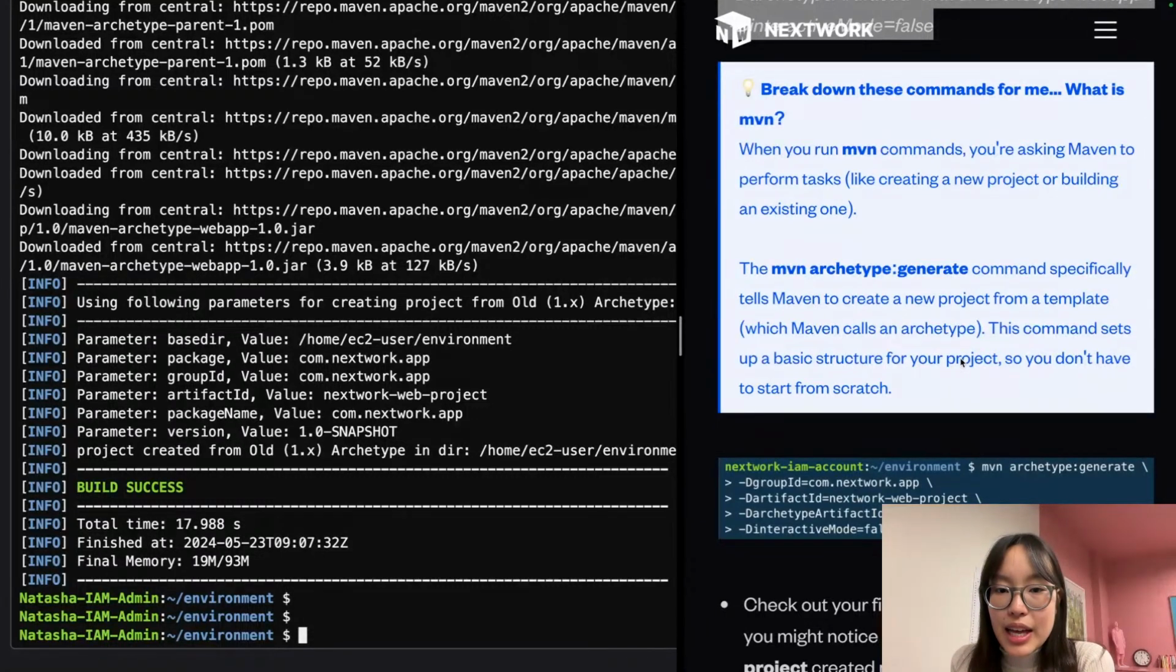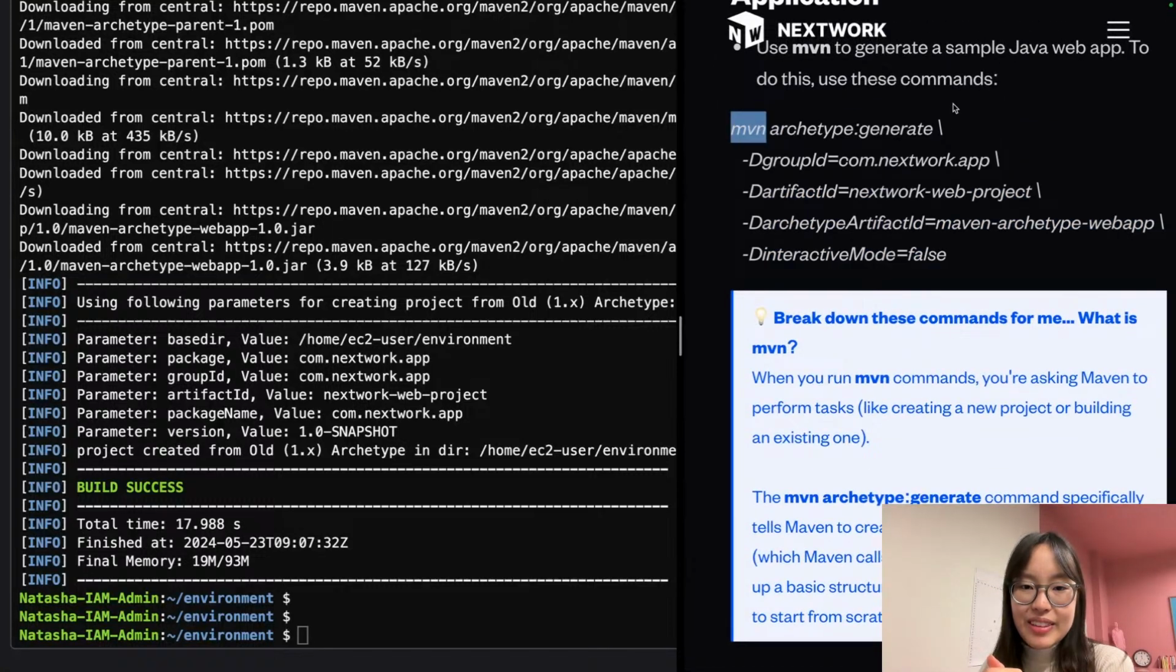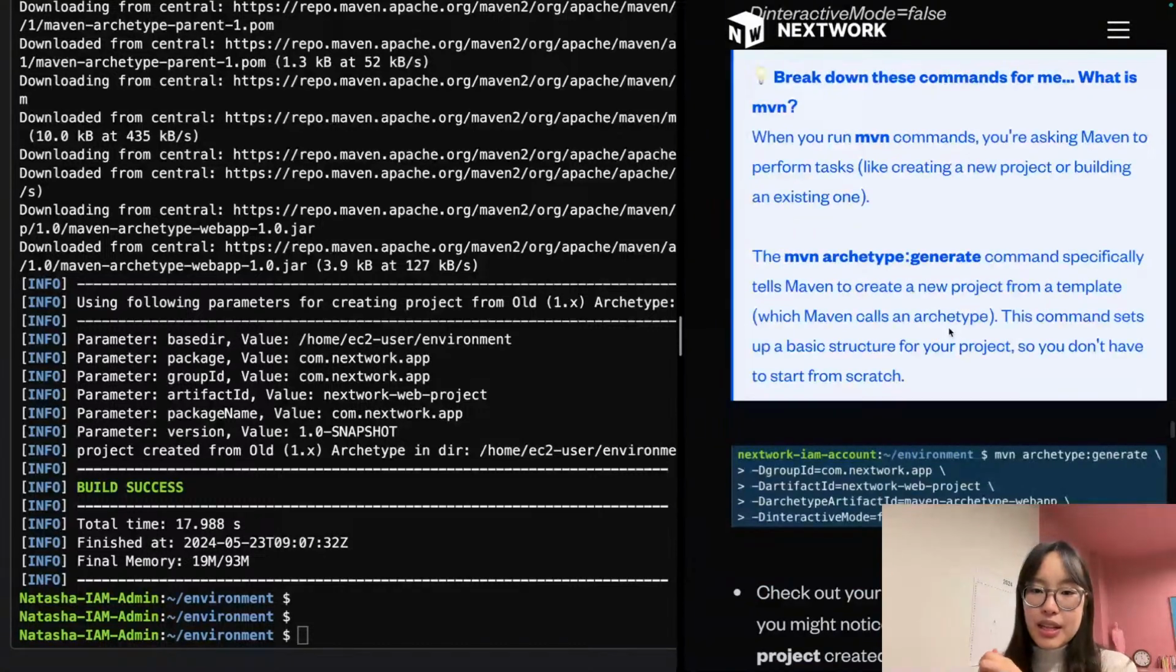Now the mvn archetype:generate command, which is over here. Do you see that here? That command specifically tells Maven to create a new project from a template, which Maven calls archetype. This command sets up a basic structure for your project so you don't have to start creating a web app from scratch.